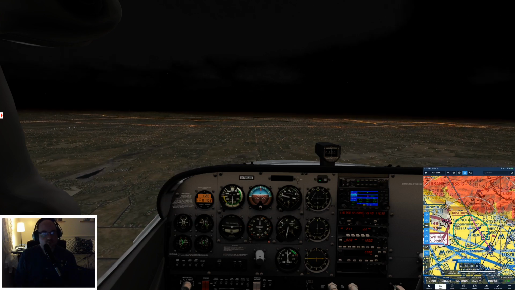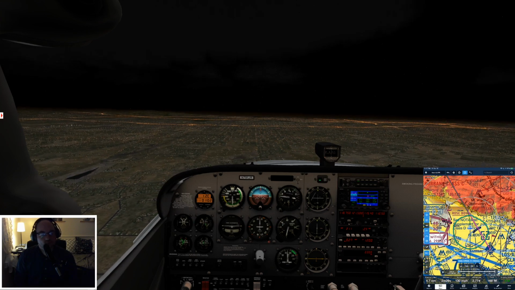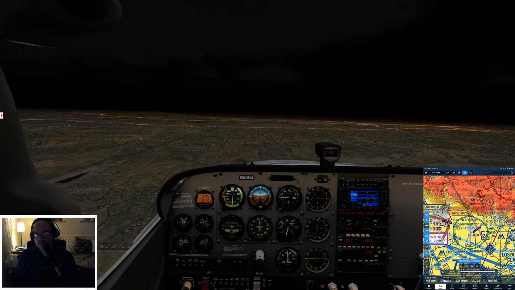Giant 310 heavy, runway 25 left, line up and wait. Line up and wait, 25 left, Giant 310 heavy.